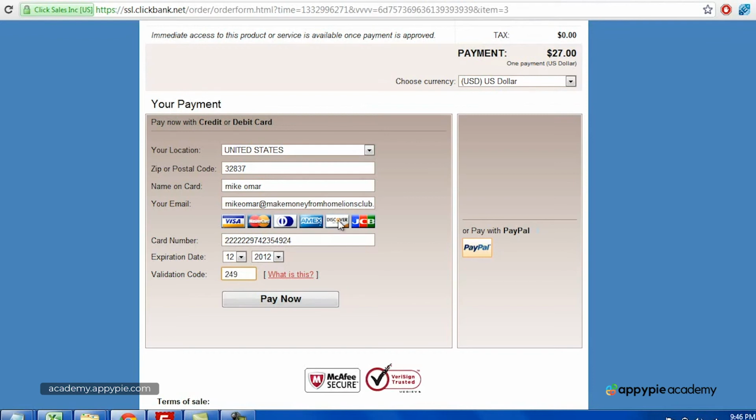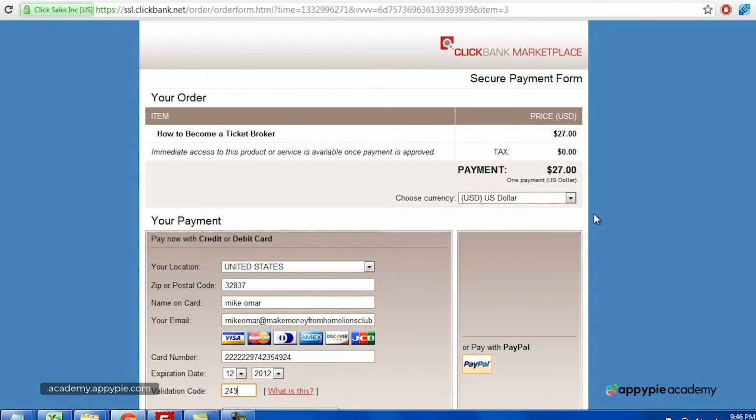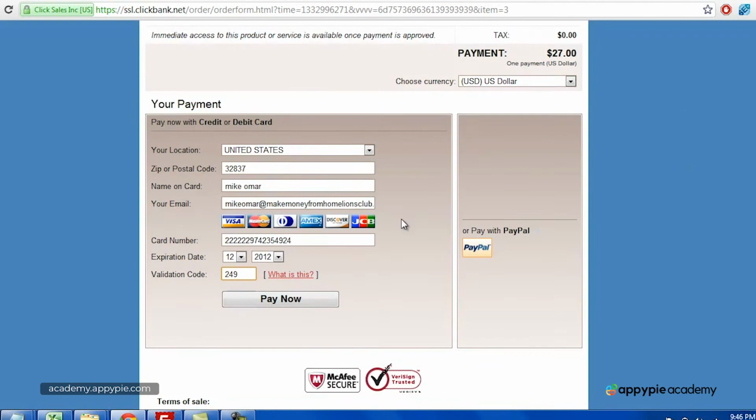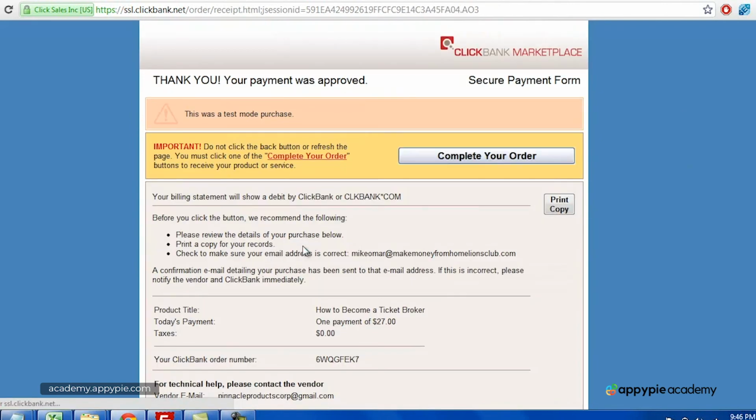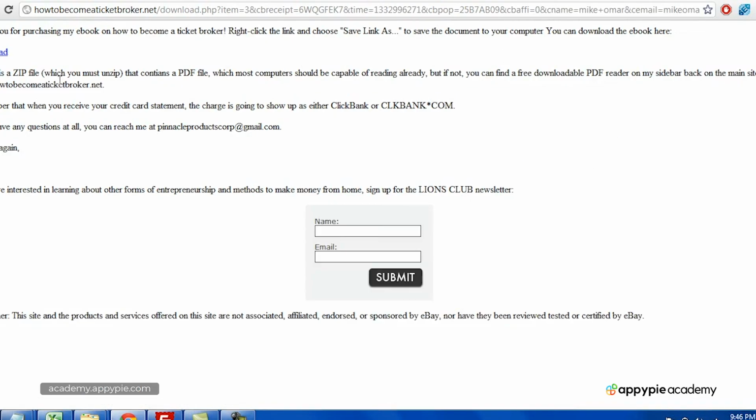Obviously for me, I already know this works because it's active, but this is a process you'll be going through, and when you do it, it's going to have in big letters over here, product is not yet ready, pending approval, something like that. So you're just going to test it to see if it works. Pay now. Thank you, your payment was approved. Okay, see, it even tells you this is a test mode purchase. It knows that the credit card isn't real. Complete your order. And here I am at the download page.